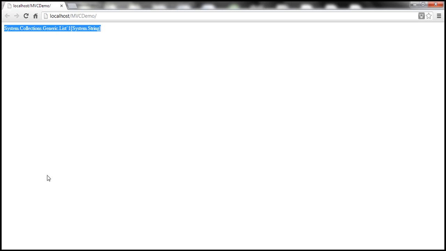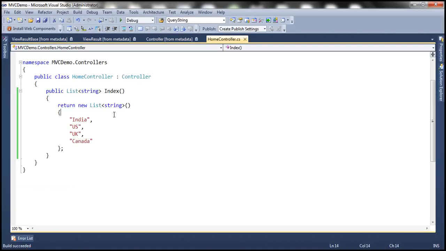To fix this, we can add a view. So what are views in Model View Controller? The purpose of a view is to format the data in the way we want and present it to the end user. So we give the view some data, and then in the view itself, we specify how we want to format it.